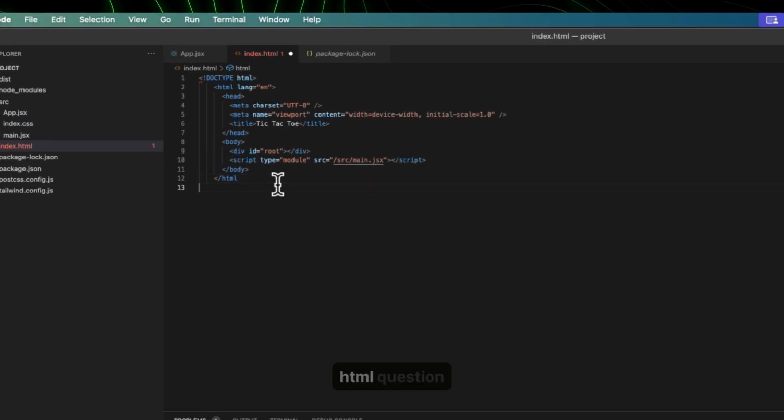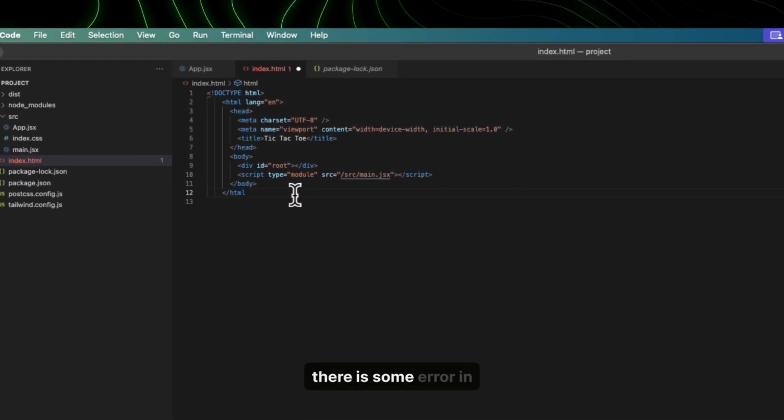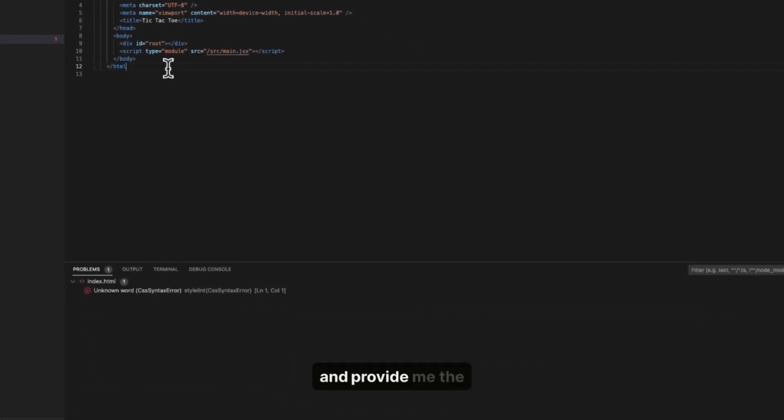So Gemini, this is my HTML code, and there is some error in this code. Please audit the code and provide me the solution.